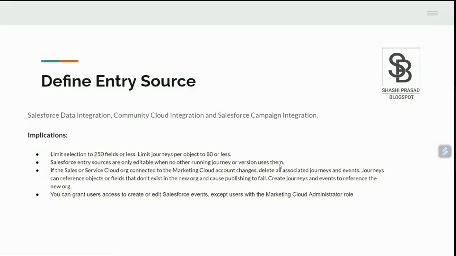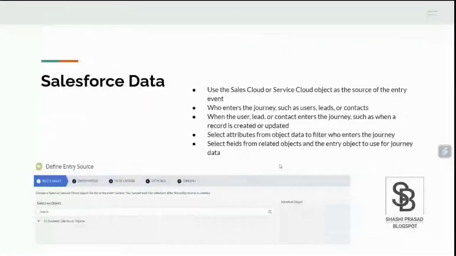Okay, so now the first entry point is the Salesforce data. When we do the Salesforce data, we first select which object we want to add to our journey. The first point is who enters the journey, such as user, lead, contact. Which object you want to use, that happens there.